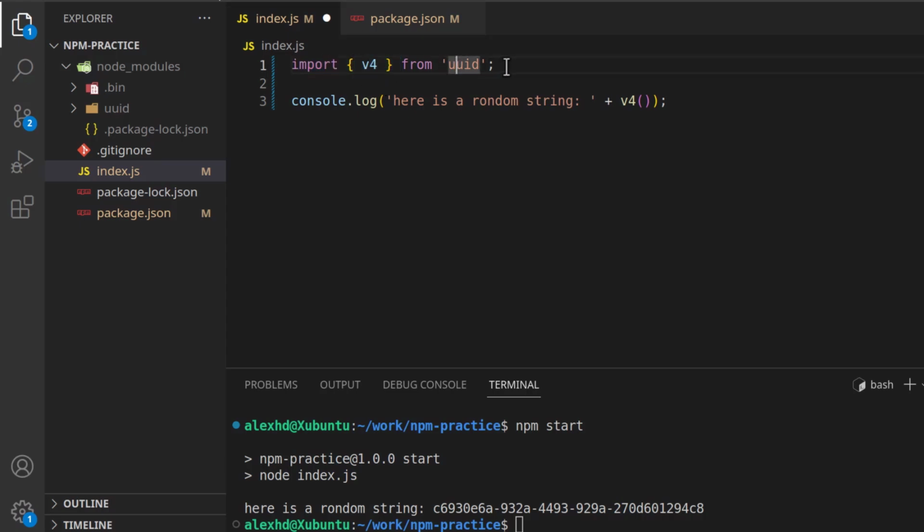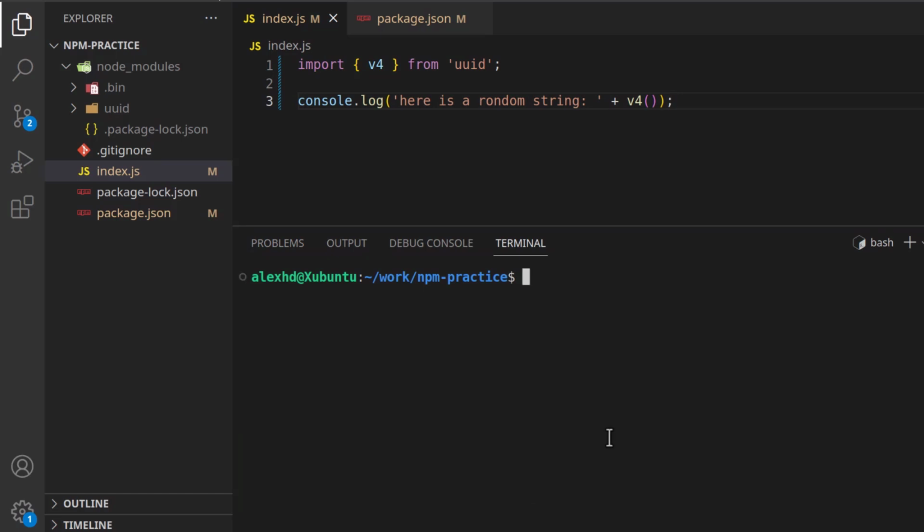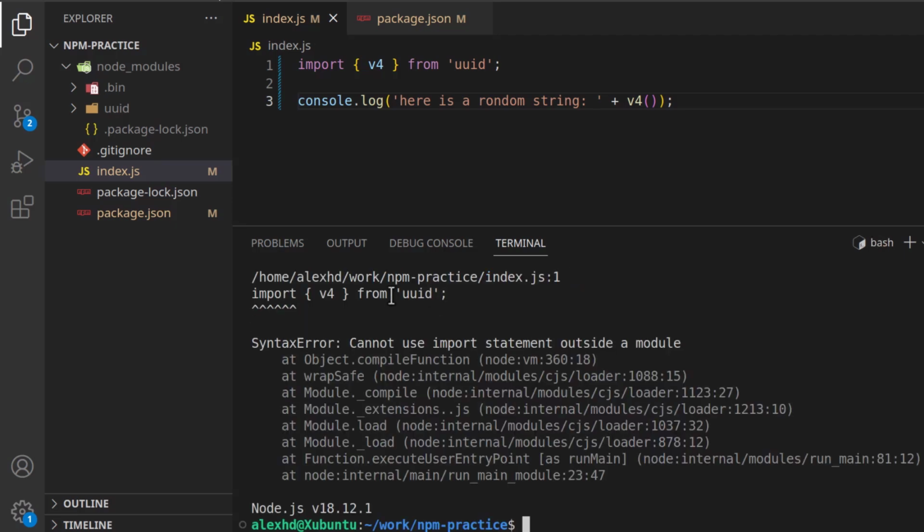import, and what I need from the package I want. Save everything, and let's see if this approach is working. I tell you from the start, it won't. If now I call npm start, it will show us a very common error that you will encounter while working with Node.js. It tells us: cannot use import statement outside a module. Because even if we don't have any syntax error, Node expects the require syntax.